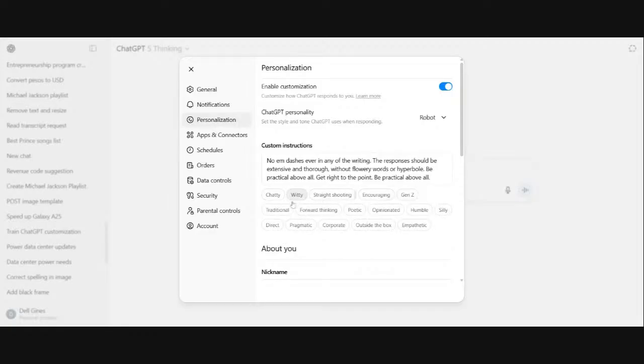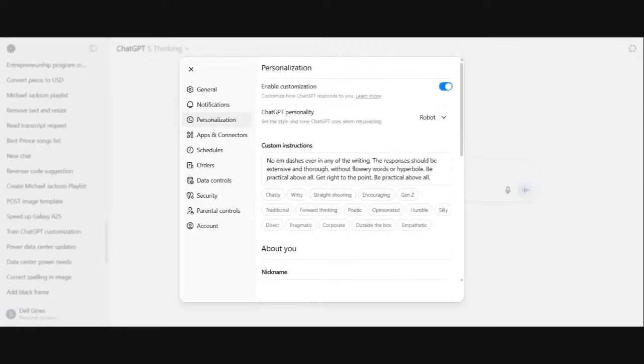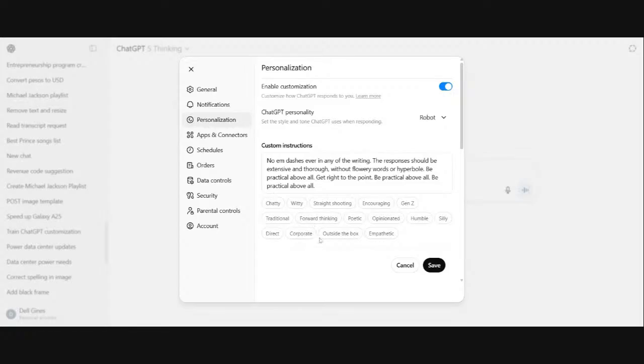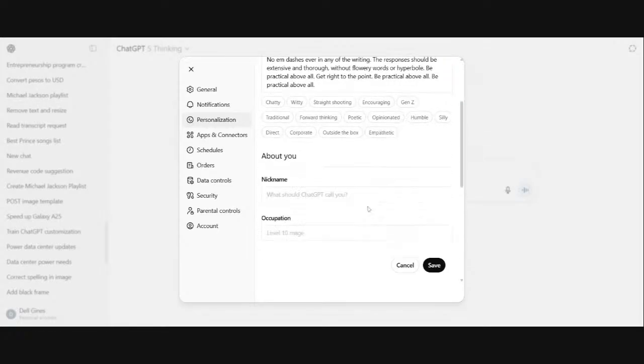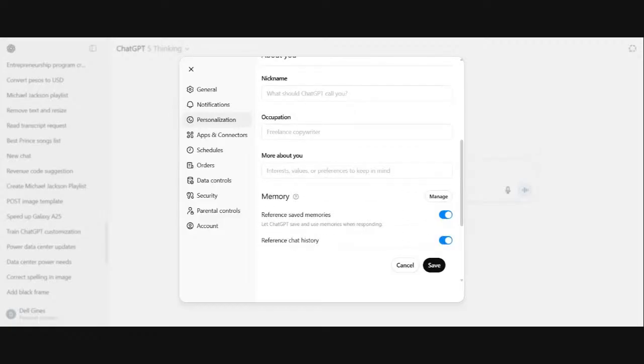Some of the things that you can actually add in here are these particular words, like chatty, witty, straight shooting, encouraging, traditional, forward thinking, whatever. I can click pragmatic, and then it's basically looking to make it pragmatic. About you, you can add the nickname so that sometimes it'll use your nickname. I found out that it actually does know mine, so I don't have to put that in there. If you want to structure it, your occupation, it'll try to tailor it to that, more about you, your values, etc. I don't see a lot of utility in these because I may use it for more things than what I do for a living.